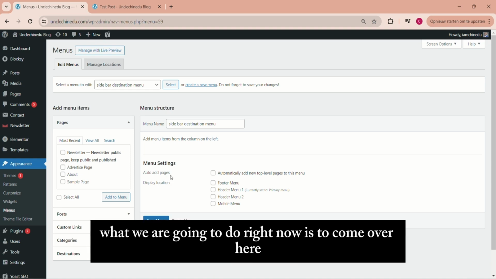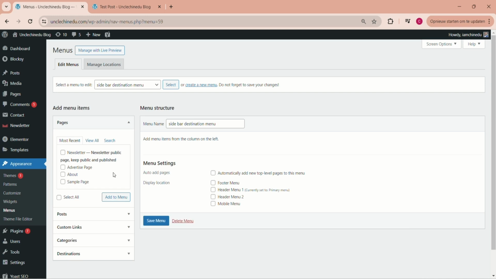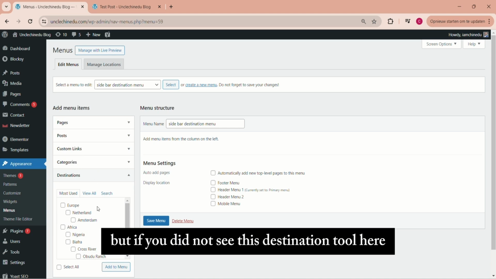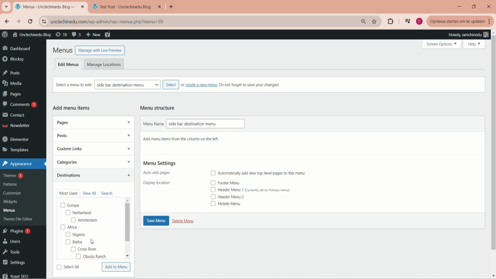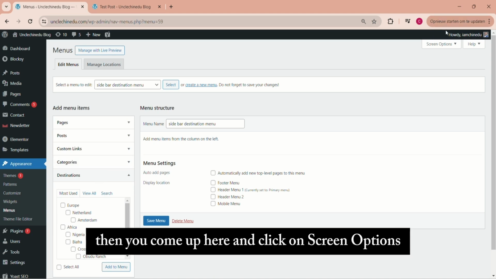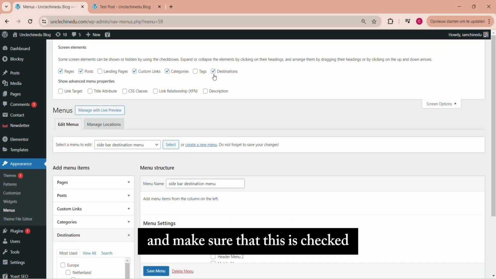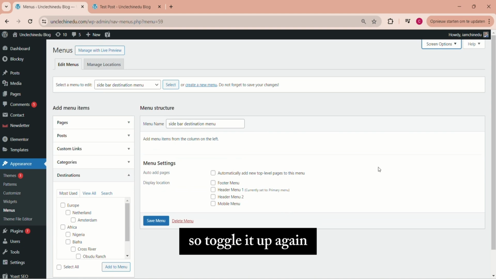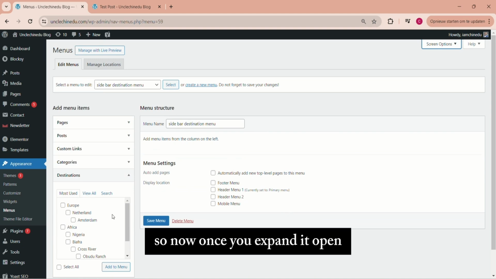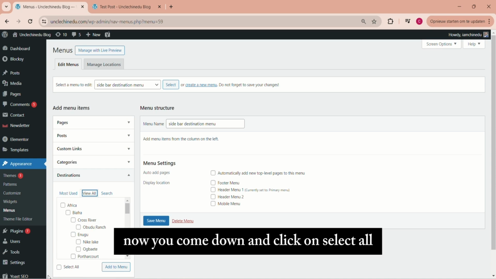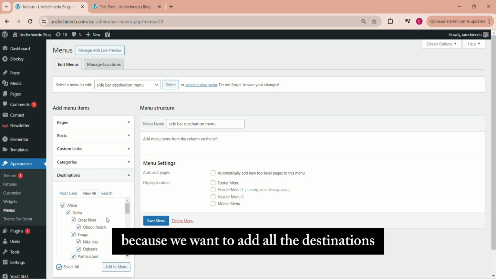Then what we are going to do right now is to come over here to the left panel and expand these destinations. But if you did not see this destination tool here, then you come up here and click on screen options and make sure that this is checked. So toggling it up again. Now once you expand it open, you click on view all so that they will all be in order. Now you come down and click on select all, because we want to add all the destinations. Then come down and click on add to menu.